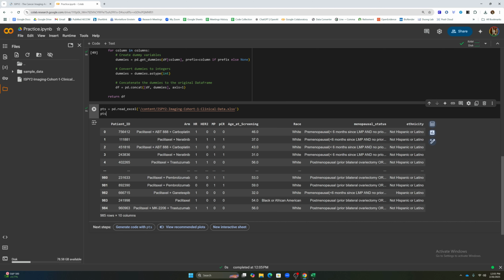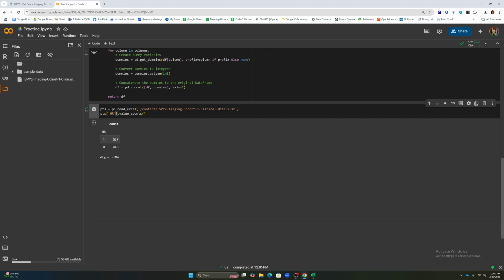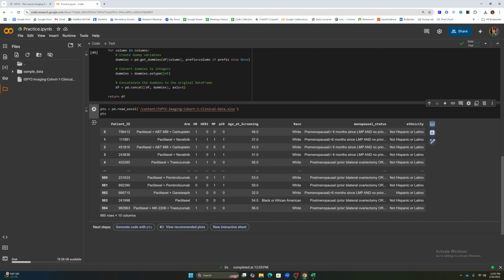So you can do this for HR. Within the HR column, there are two possible values, 0 or 1. The same goes for, let's say, HER2: there are two possible values in there. Our goal is to predict PCR, and it's good that it's binary, with only zeros and ones.